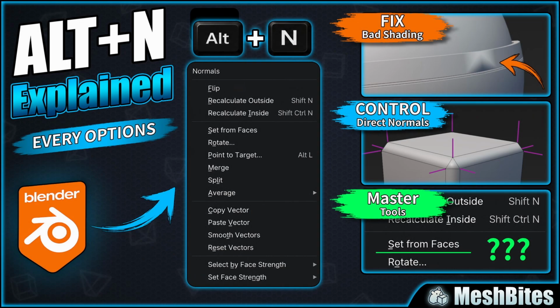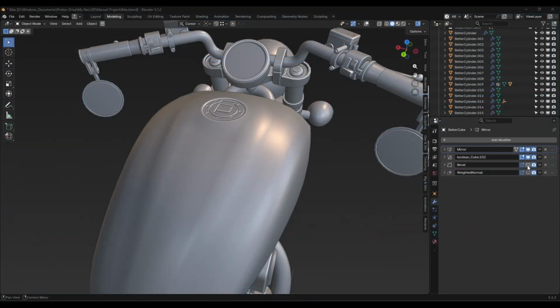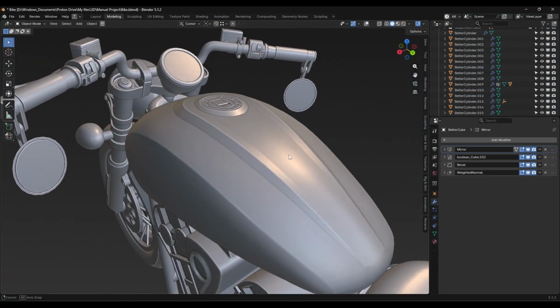Hello everyone. Today, I want to talk about the Alt+N menu in Blender, which contains the basic tools for manually editing normals. There are many ways to work with normals in Blender.